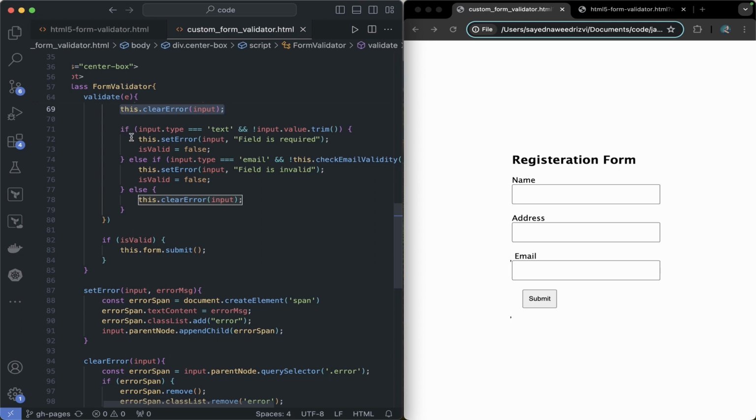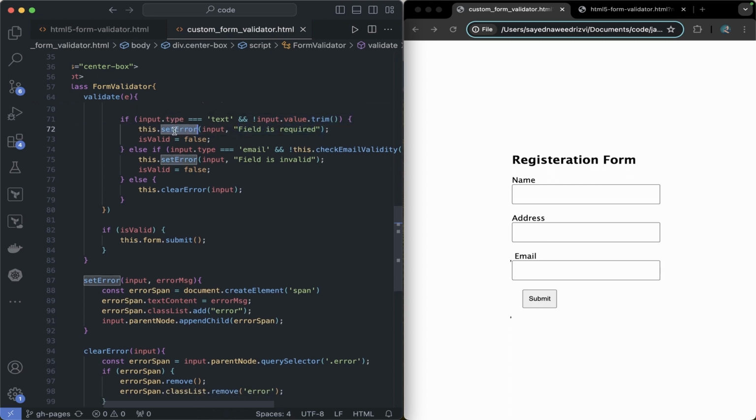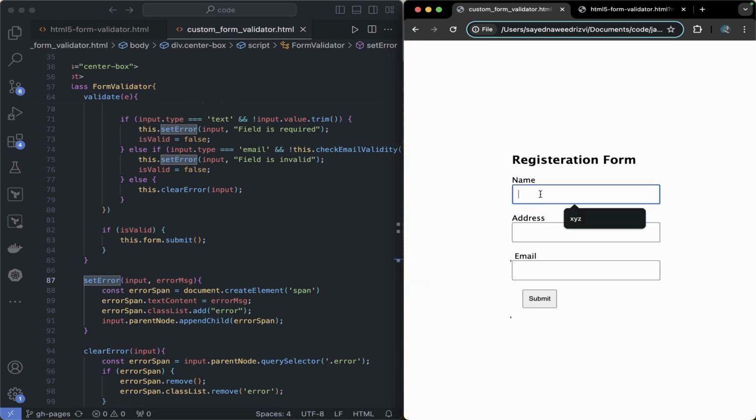So here I firstly check for the text field and see if it's empty. If it's empty and the field is required, then I mark it as field is required. The error message is set here in this setError function. The setError function does nothing but basically add your error div, error style or class to your input. So you see your error message just beneath the field.